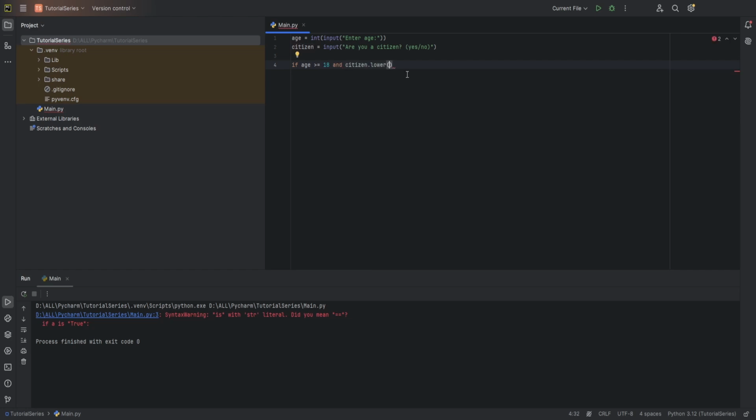Just so some of you guys can understand this, sorry, hold on. The dot lower makes any user input, or any string in general, lowercase. So if you have an uppercase situation, it makes the whole thing lowercase. Upper does the opposite, where it makes it uppercase. It's pretty simple, as simple as that.